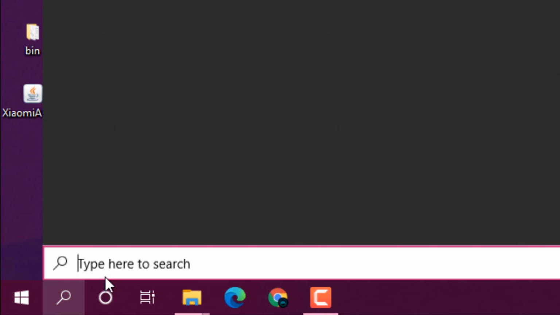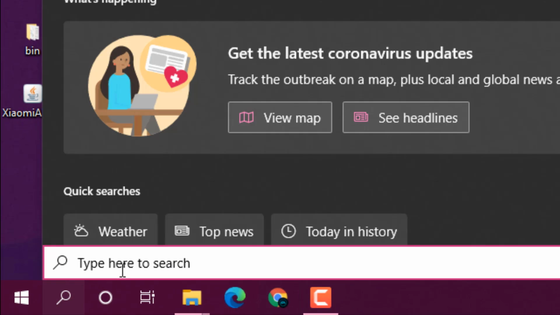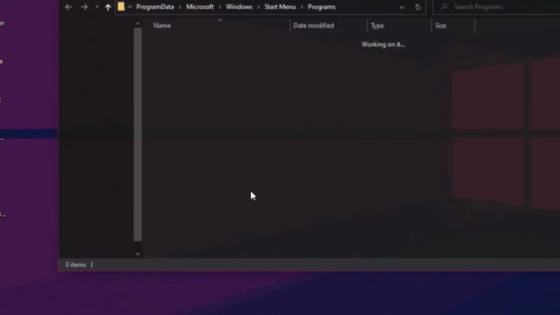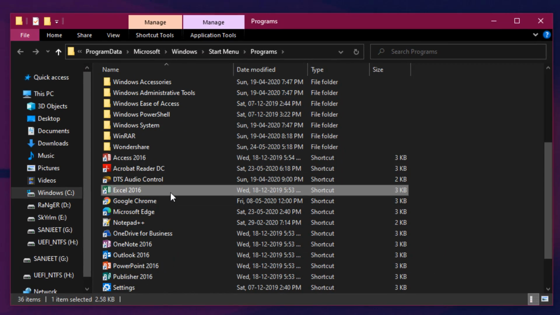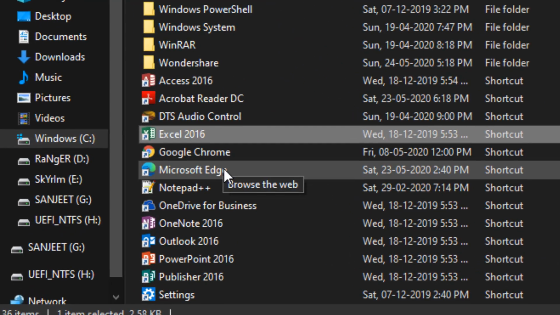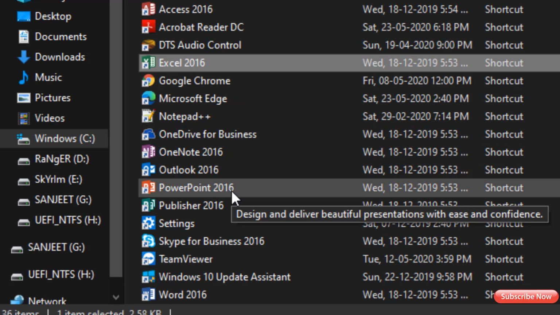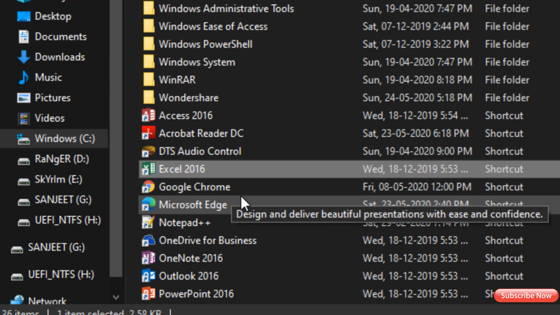You need to go here, search and type your application. Like I want to open an Excel sheet, so type Excel. Now you can see here "Open file location". Just click on it and it will open this location. Here you can see Chrome, Microsoft Edge and Access, and here you will see Word, Office. So all these applications are at this location.